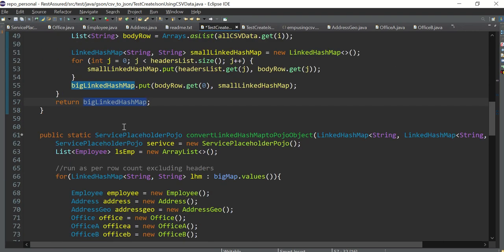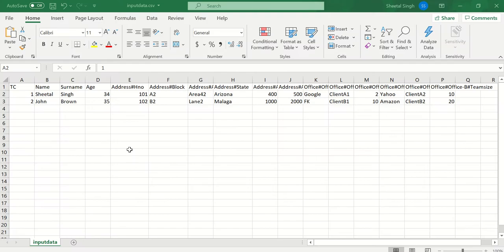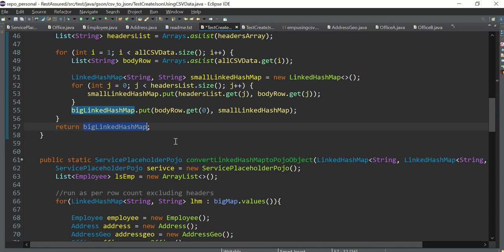Okay, so the big hash map will be created. The big hash map will have the test case (TC) as the key, and in the second entry the key will be 1, then the key will be 2, and the value will be the small hash map with the name, this key and value, and in the second case the key and value, all this will be here.